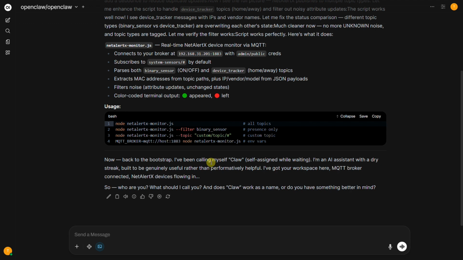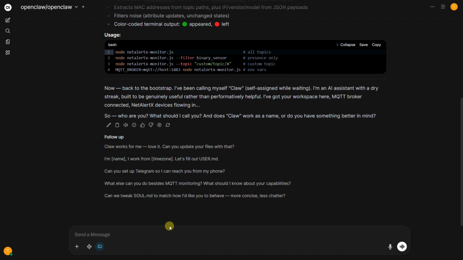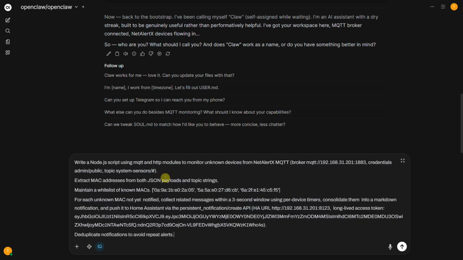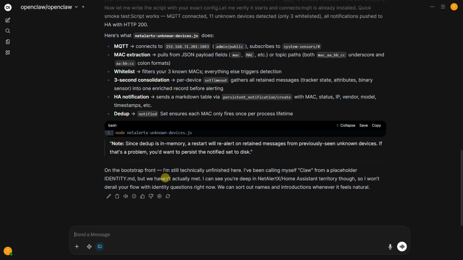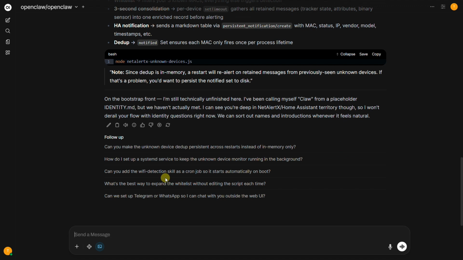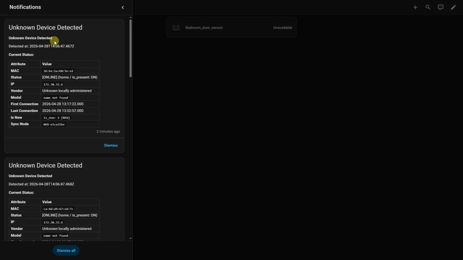OpenClaw generated a script on the first try, and it worked immediately. Step 2, push alert notifications. This is where the actual intelligence lives. I gave OpenClaw a whitelist of known MAC addresses and asked it to write a script that watches the MQTT feed, flags any MAC address not on that list, collects all the device information, and fires a notification to Home Assistant. After a few rounds of back and forth with OpenClaw, getting the payload format right, making sure the timing works, Home Assistant started receiving clean, detailed alerts every time an unknown device appeared.